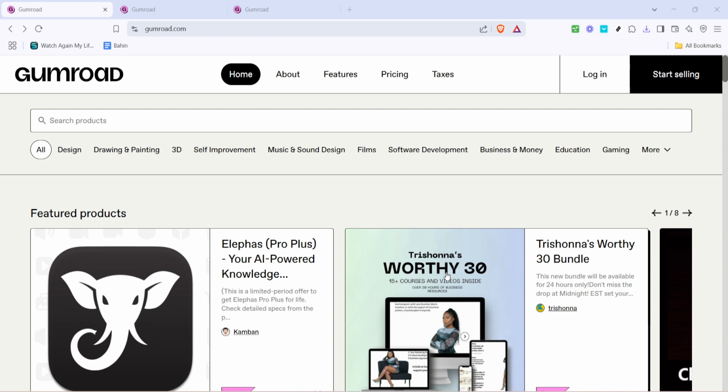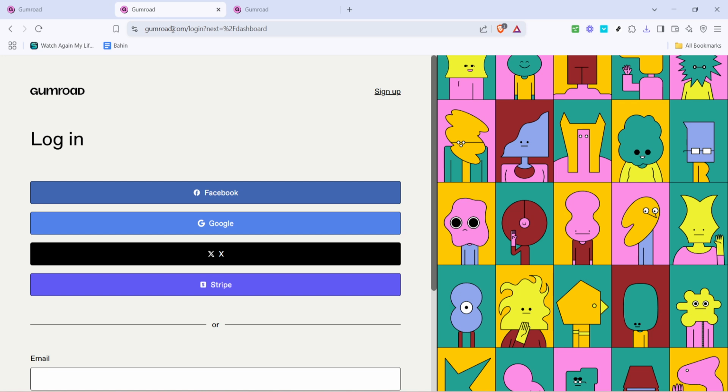Look towards the top right corner and there you'll see the login button. Go ahead and click on that. Once you've clicked login, you'll be presented with several options to access your account. For the ease of use, let's opt to login with Google. Click on the Google button and select the account you wish to use for this tutorial.